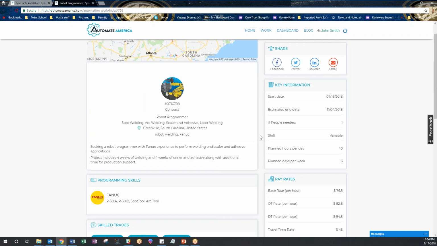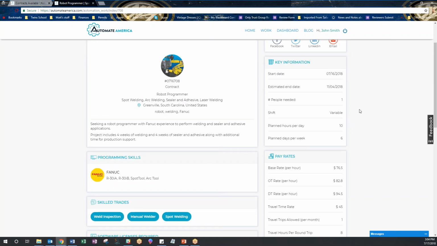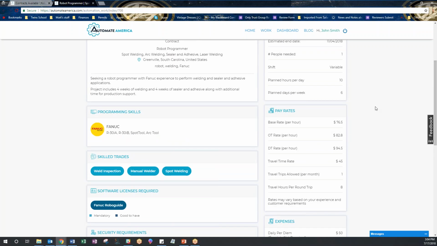Another important thing is, when does a job start? When does it end? So here you can see the start date, the projected end date. They're looking for one person. It is a variable shift position, so it could be days or nights. They're planning on 6 10-hour days. Of course, that fluctuates based on the requirements of the project. So this sometimes could be an estimate. Sometimes it could go more than this, sometimes it could be less than this.